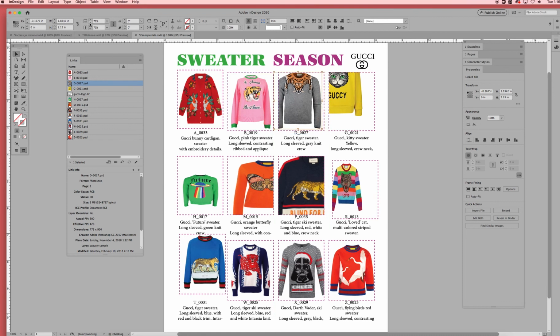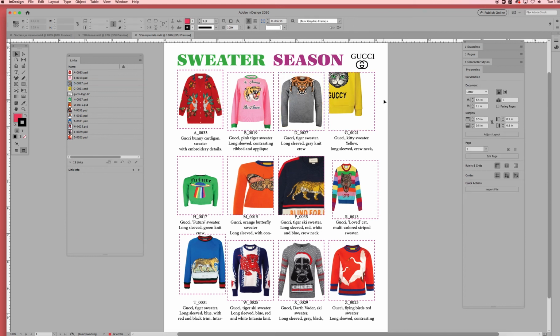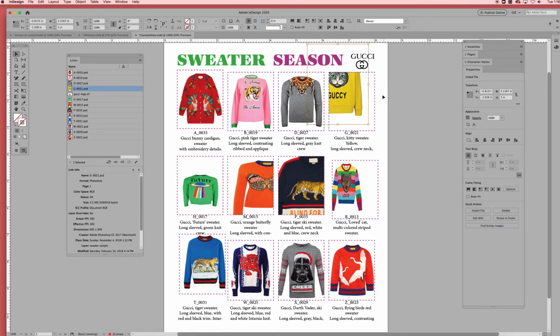So I'm going to scale it down until I can eyeball it and see how it looks. It's a wider sweater. Maybe I'll go down a little bit more, down to 65. And that's looking pretty good. And now I've got this crazy, my favorite sweater, the Gucci cat, which I think is very funny. And I'm going to move it more into the space.